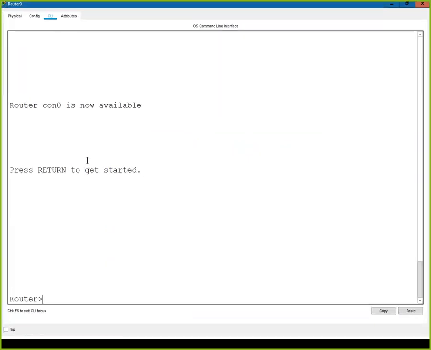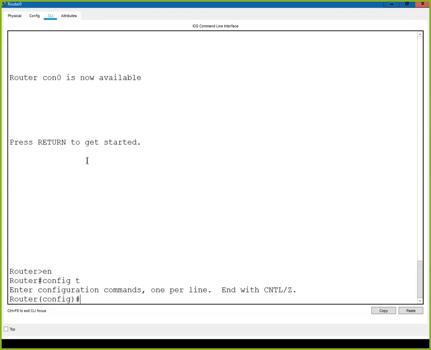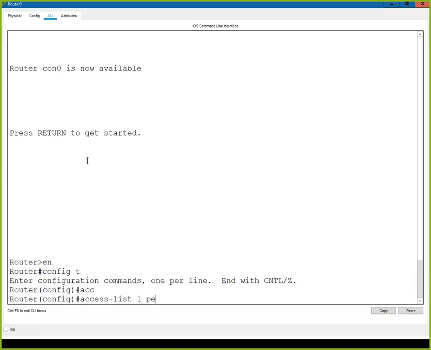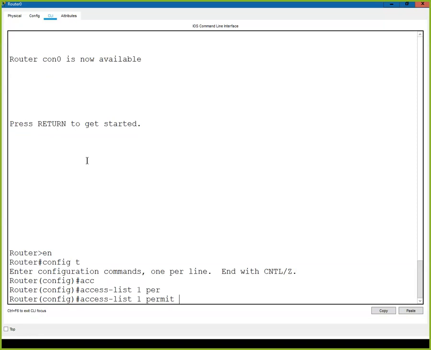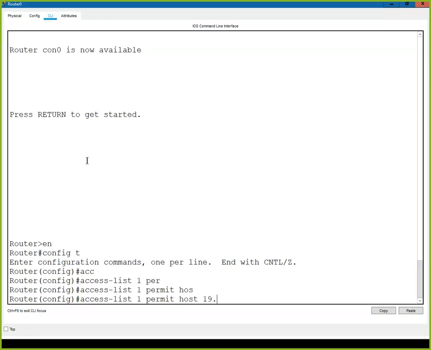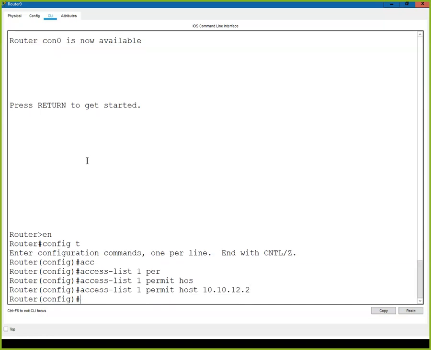So I'm going to go into this router and do our configurations. We'll go into config t. The first thing we want to do is classify the traffic. We've got the routing and all of those other things configured, so we should be able to go from one to the other. We need an access list, and I'm just going to do access-list 1. I know we haven't done those yet, but we will tomorrow. We'll permit host, because it's only one device, and it's 10.10.12.2. So we have written the access control list, and that's just helping us define the traffic.